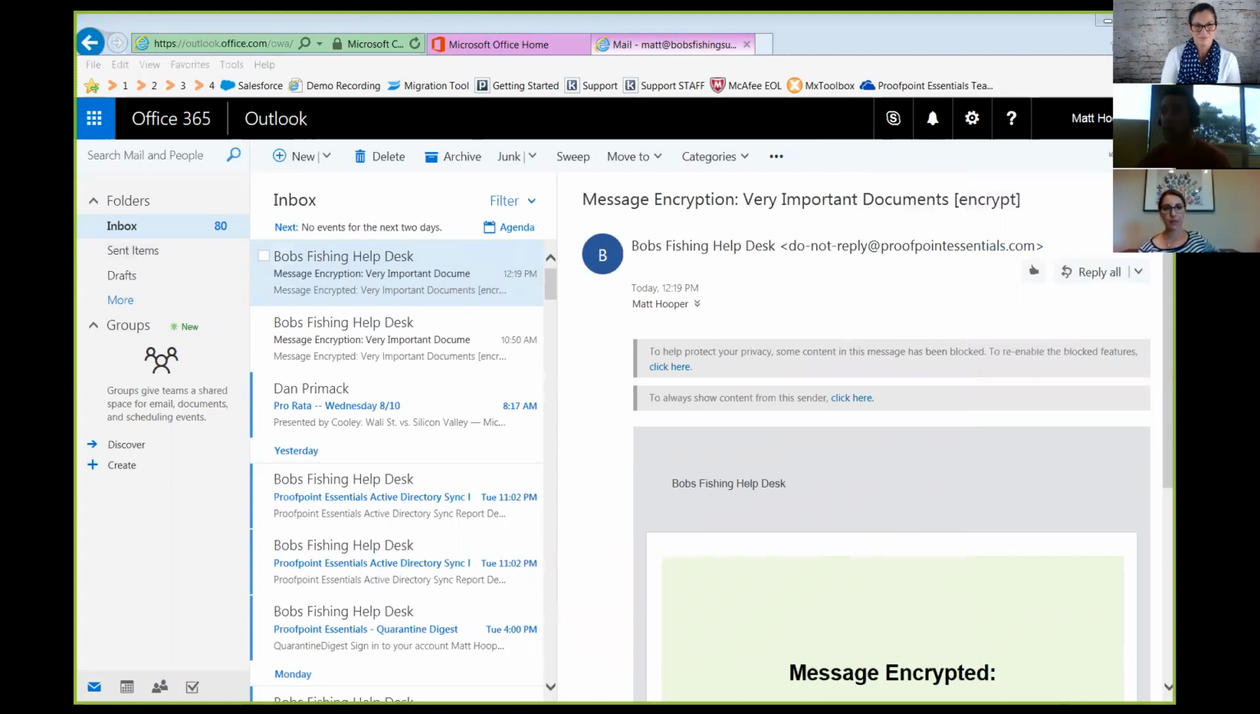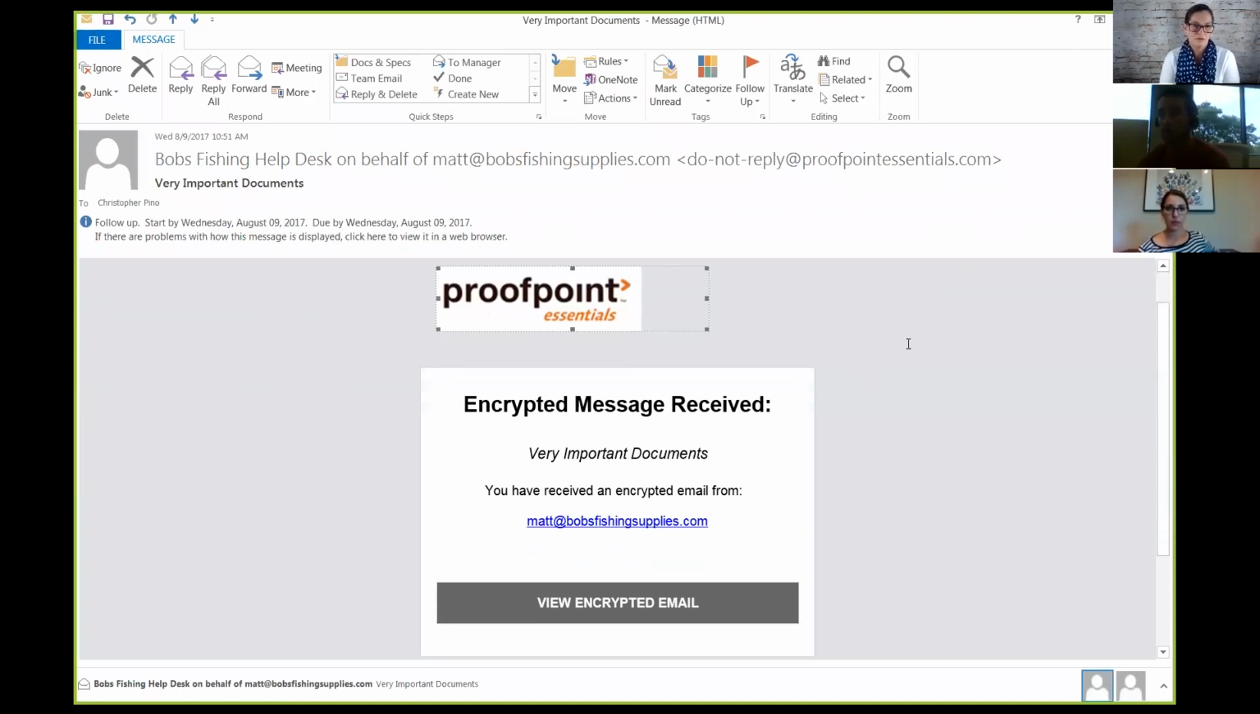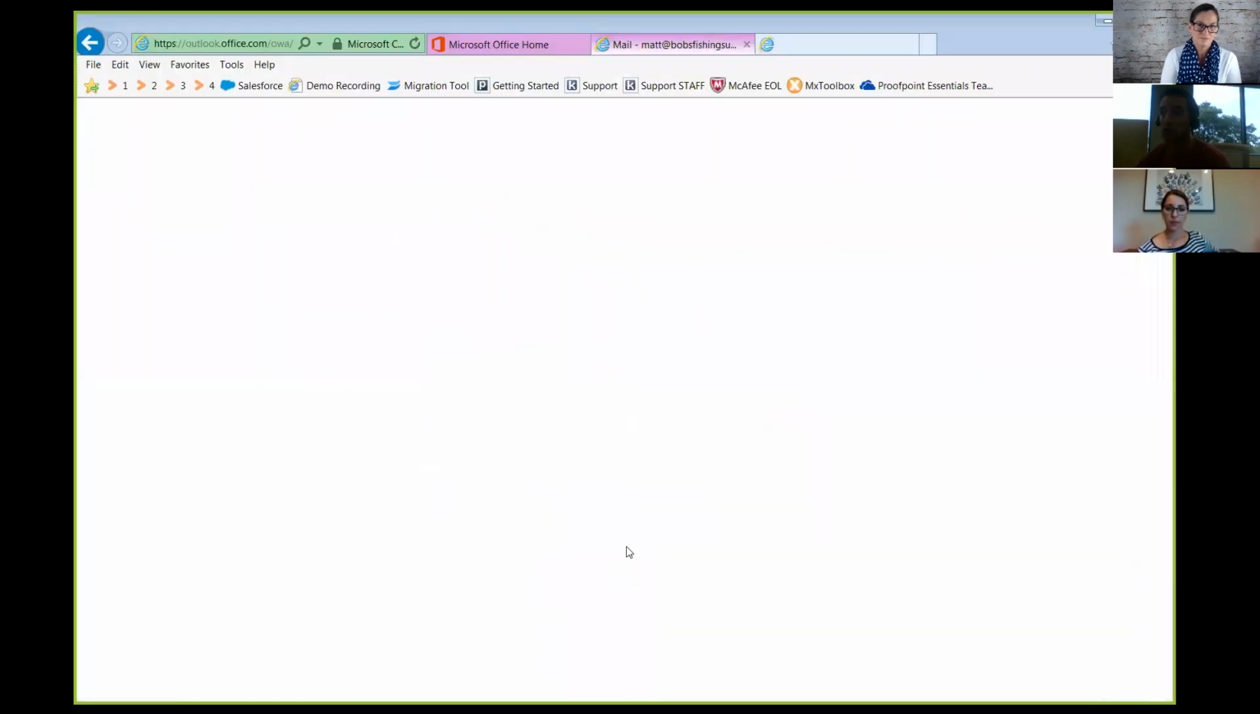From the recipient's point of view, they receive an email notification that looks just like this. We have the subject of the email that was there. It's telling me the person who sent me this message. Even the original sender's company logo is in place. So as a recipient, I'm that much more sure of where this message is coming from. But it's asking me to click in to view this encrypted email.